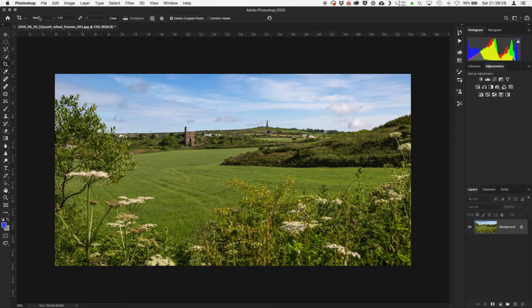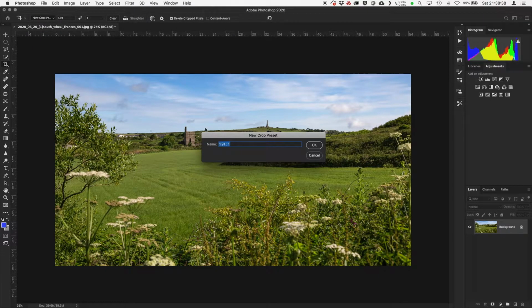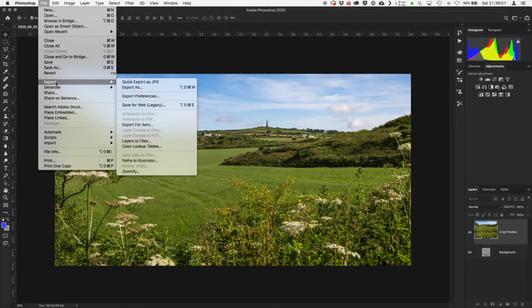Down to those ratios, and whilst we're in Photoshop, we can actually save this ratio so we don't have to remember it. So go to New Crop Preset, and if we call it something like Facebook header, OK, that will save that now within the crop tool, Facebook header. So now if we want to do another image, we can just select that crop preset. So all I need to do now is just save this image ready to upload.